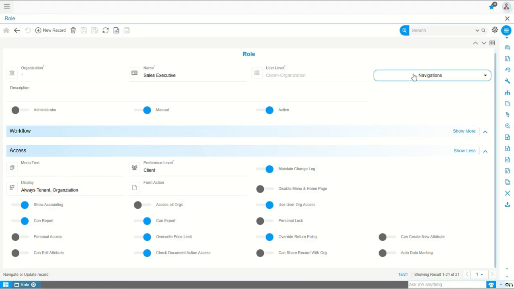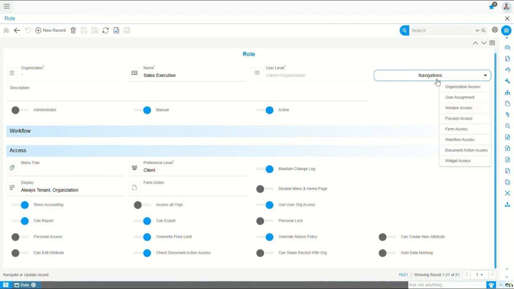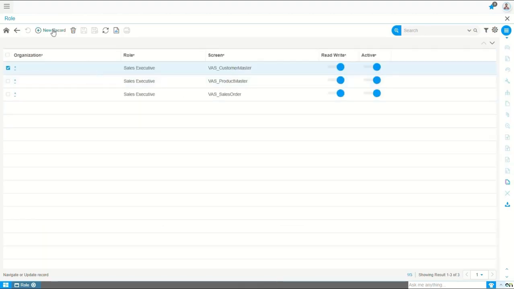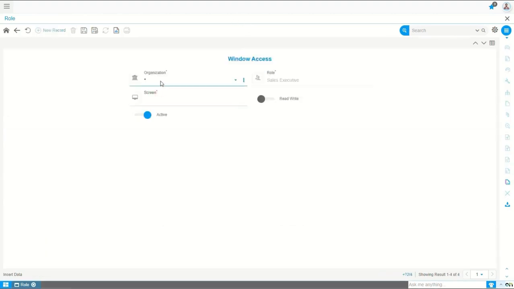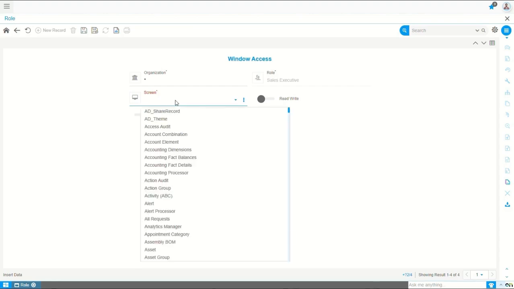We will try to access a few screens, processes, forms, and widgets manually by granting access through the respective sub-tabs. Click on the navigation button and select the Window Access tab. Then click on New Record. The organization and role fields will be auto-fetched from the Header tab. Next, select the screen. Since we are creating a sales executive role, let's assign a delivery order and AR invoice screen.